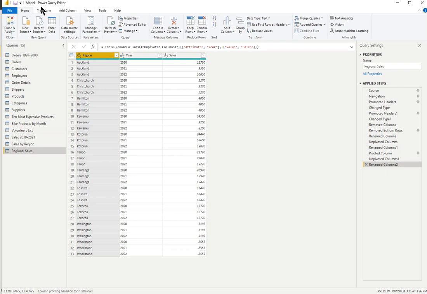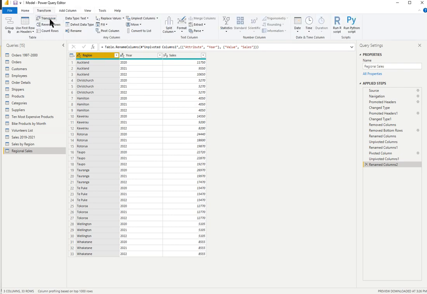And on the Transform tab in the ribbon, I want to reverse the rows in this particular query so that Whakatane is at the top. To reverse, we simply use a button here up on your Transform tab called Reverse Rows. Easy peasy. If I click that, Whakatane is at the top. If I click it again, Auckland's at the top.